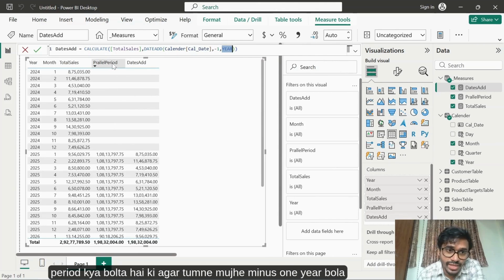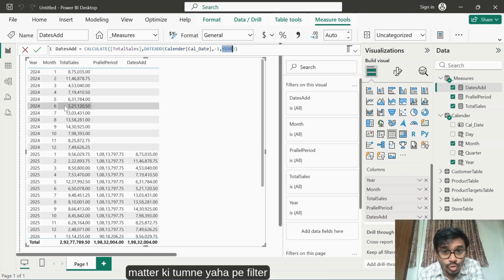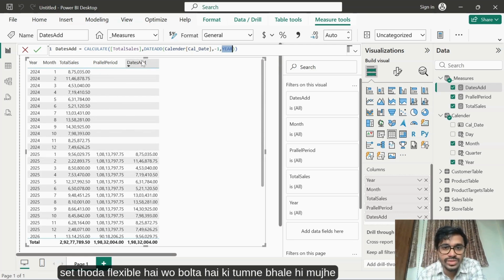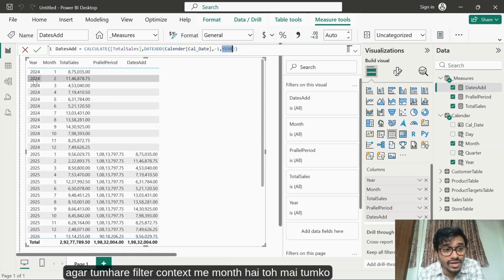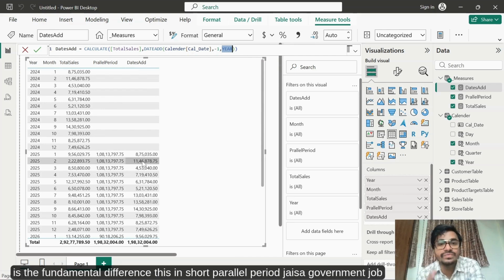PARALLELPERIOD क्या बोलता है कि अगर तुमने मुझे -1 year बोला है ना, तो मैं तुमको year का ही sum करके दूंगा, no matter कि तुमने यहाँ पे filter context कौन सा डाला है, कुछ फर्क नहीं पड़ता उसको. DATEADD थोड़ा flexible है. वो बोलता है कि तुमने भले ही मुझे यहाँ पे year डाला है, लेकिन अगर तुम्हारे filter context में month है तो मैं तुमको month के हिसाब से दूंगा, कोई problem नहीं है. This is the fundamental difference.